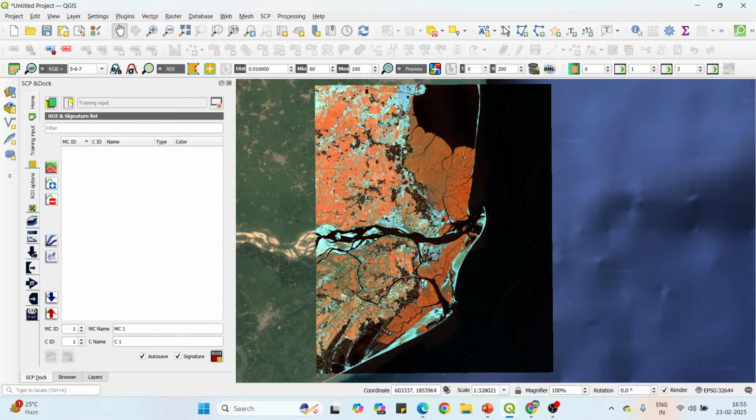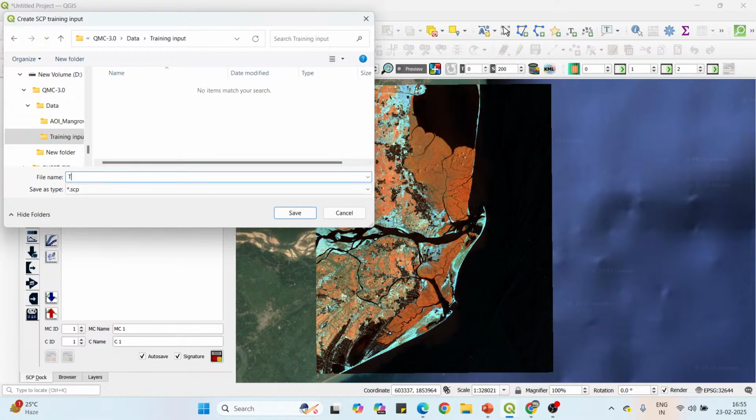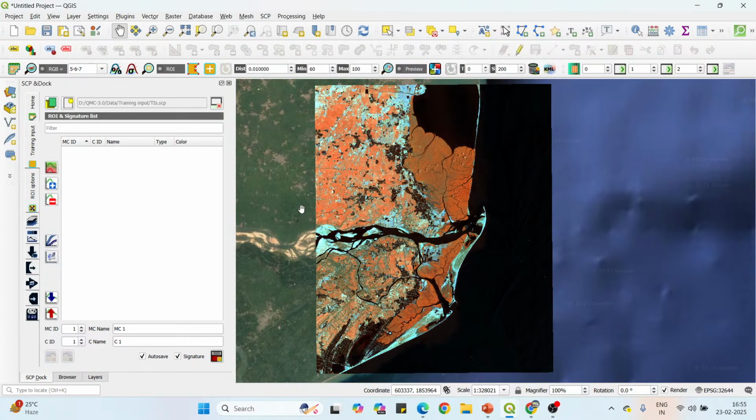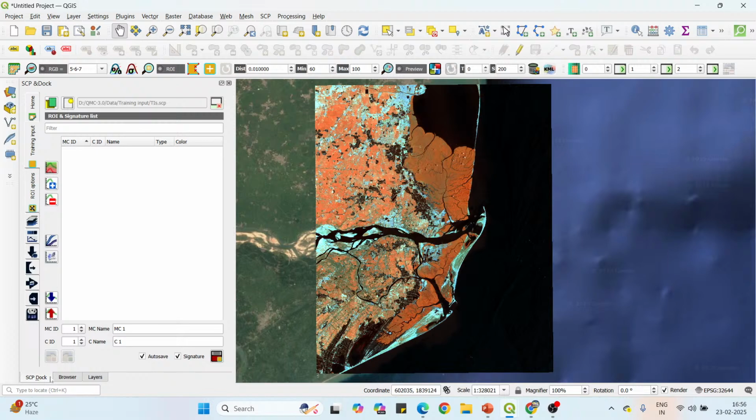Okay, so let's create a new training input here. Make it a folder, give it a name, training input. We will keep everything very simple. Okay, there are so many advanced things that you can do here, but I'll try to keep everything very simple. Save. Okay, so we have created our input layer. You can find it in the layers panel. Okay, go to SCP dock again.